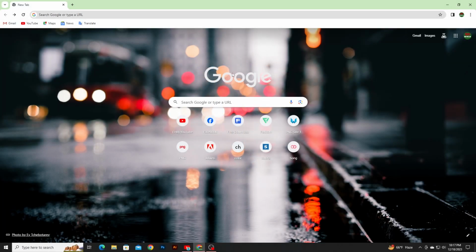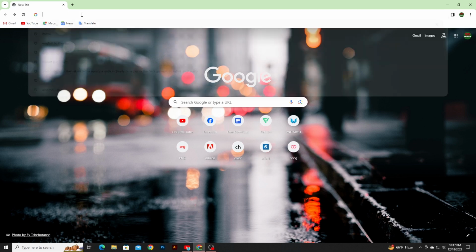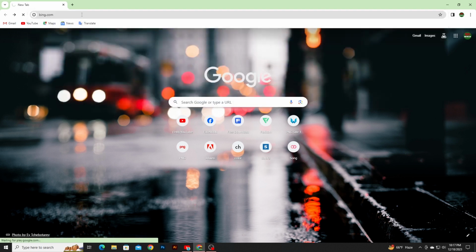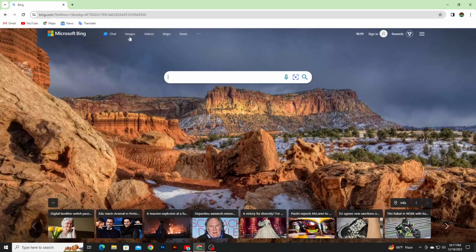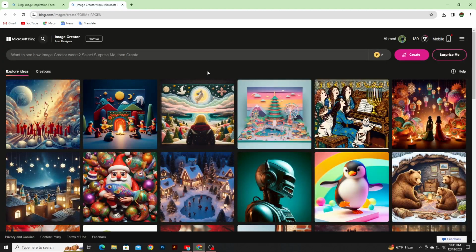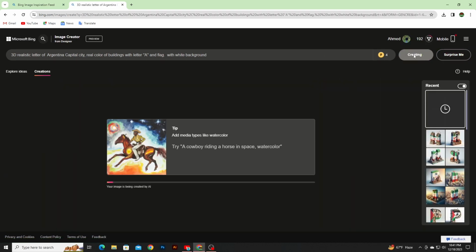Open your browser. Search for bing.com. Click on Images. Click on Create. Here you can type your prompt. Click on Create button. It did create job.